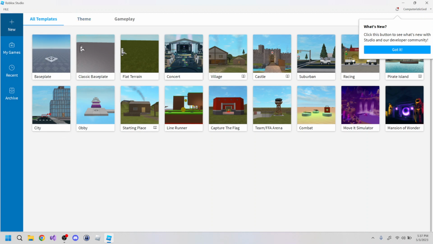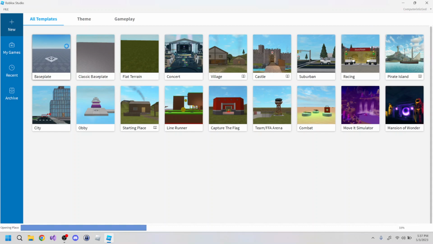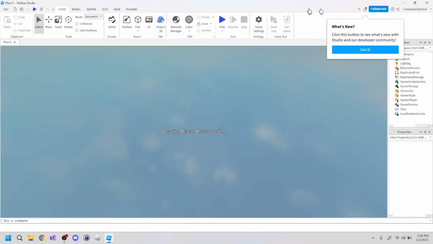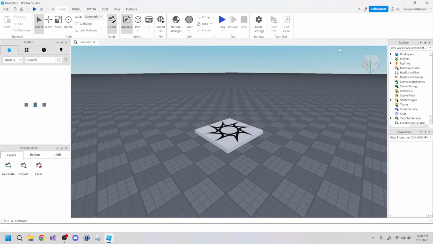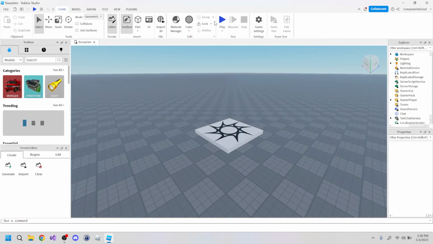In new you want to select base plate because it looks like not the best, but it's good for the basics. So here you can see I've got all of this stuff. Now I'll start explaining all of the tabs one by one.